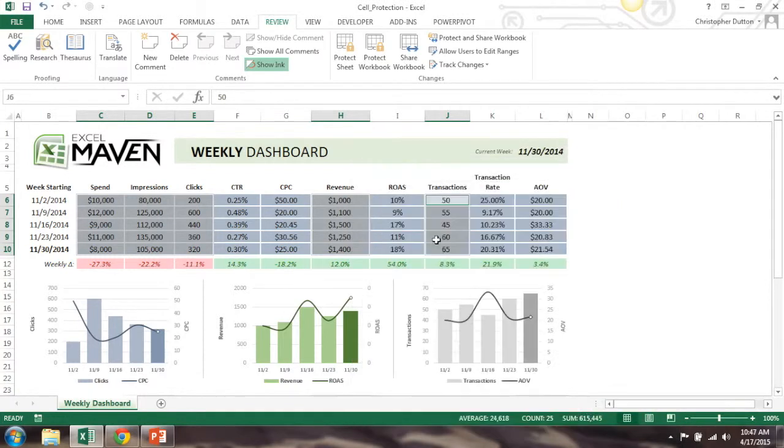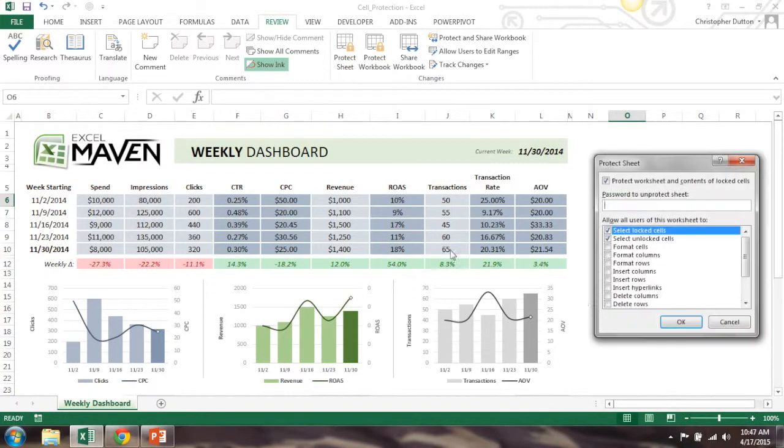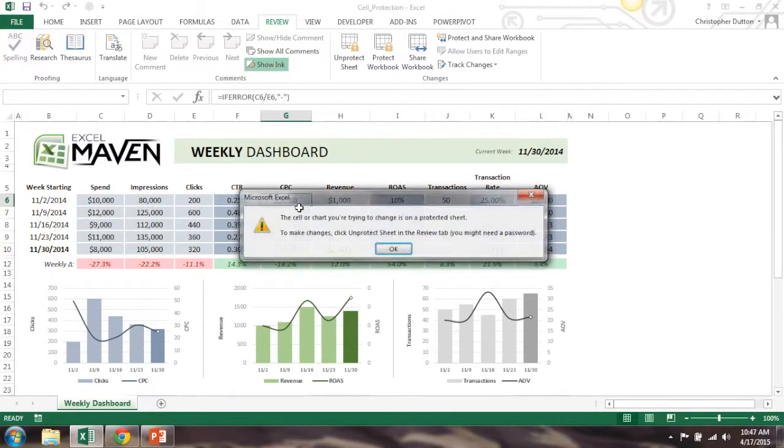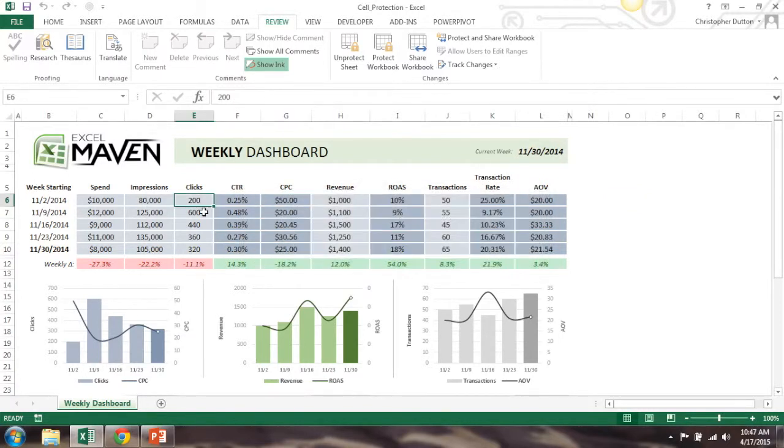So if I hit OK and then protect my sheet, let's try that again. If you edit any of the formulas, nope. If you edit any of the data inputs, I'm all set. So there you go. Two ways to accomplish the same thing, but it can be a great tool to help keep some extra control over your workbooks and your data inputs.